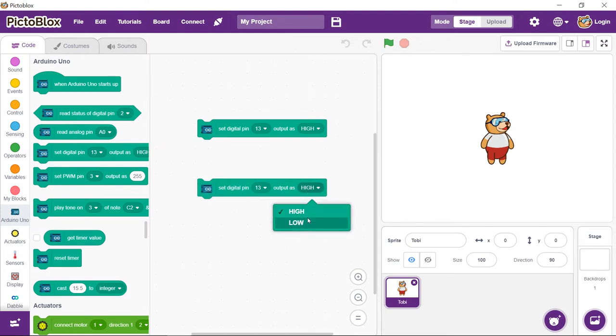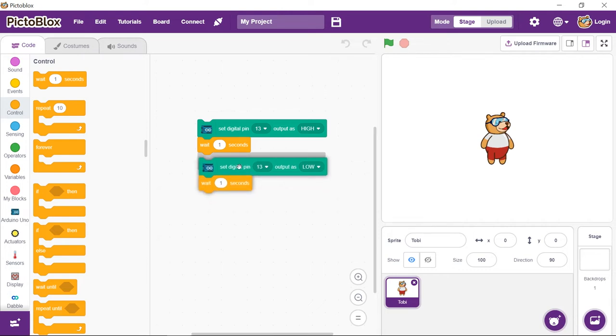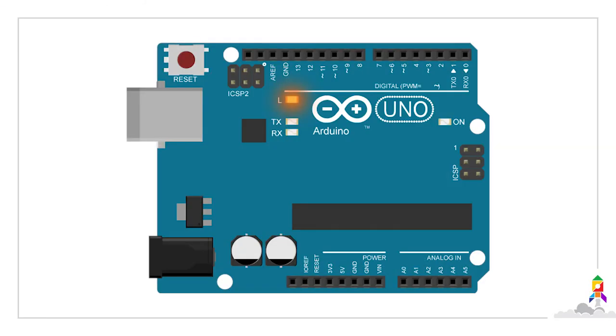Now, to control the speed of blinking, we are going to use the wait block. Go to the control palette and drag and drop one below each set digital pin output block. Now let's stack all the blocks together. Observe that this script will run only once. In other words, the LED will turn on, wait for a second, and then turn off.